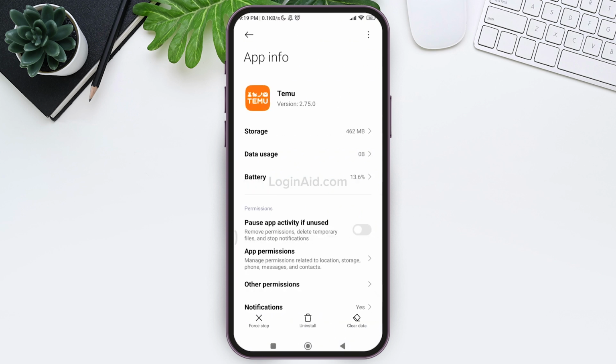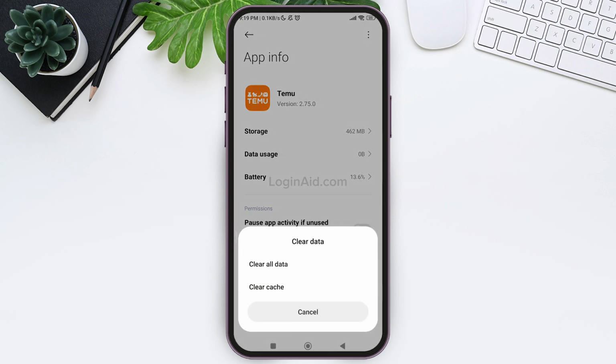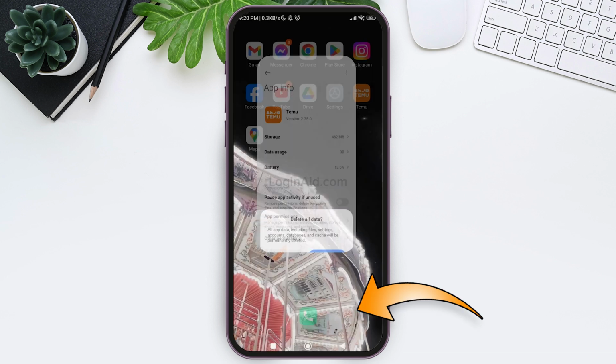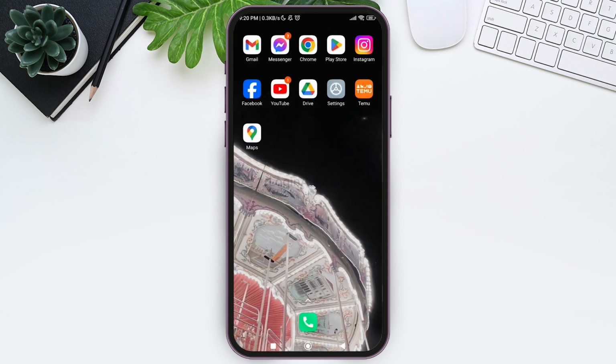Now here you'll be able to find the clear data option. You need to tap on the clear data option. Now here you can tap on the clear all data option. After this, tap on OK. After you do so, the Temu application will be able to free up its data. This includes the bugs and other account information. With this, any errors regarding your account will be cleared.